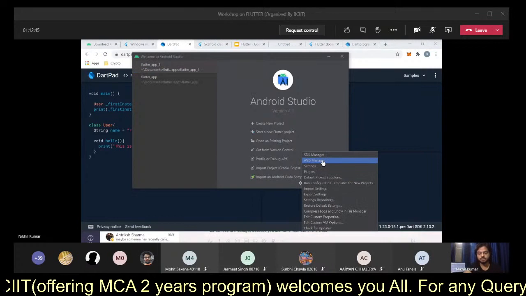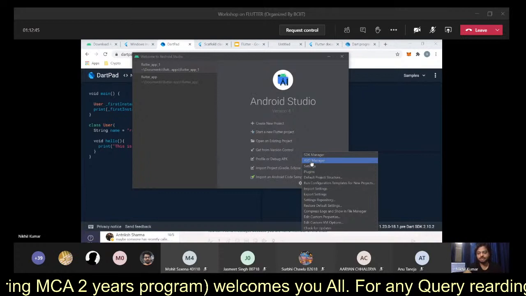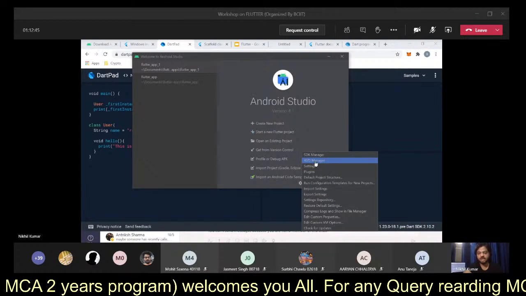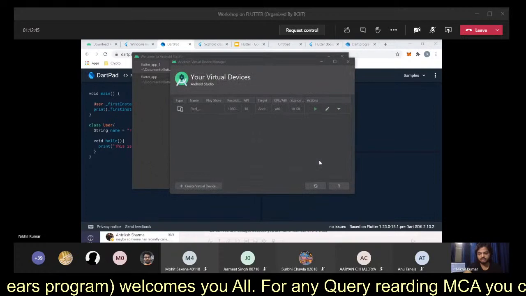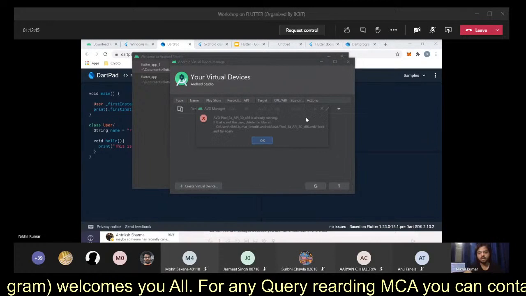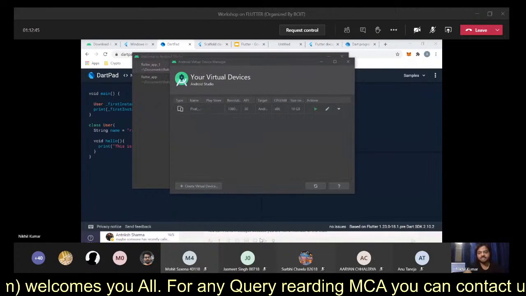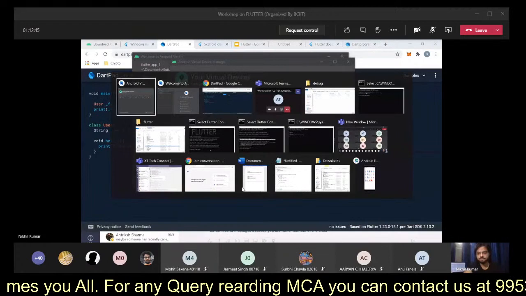Okay, it's fine. So if you see, we have the AVD manager, right? AVD manager is the place where we have created an emulator. Okay, an emulator is what? It's already running for me. Let me open it.